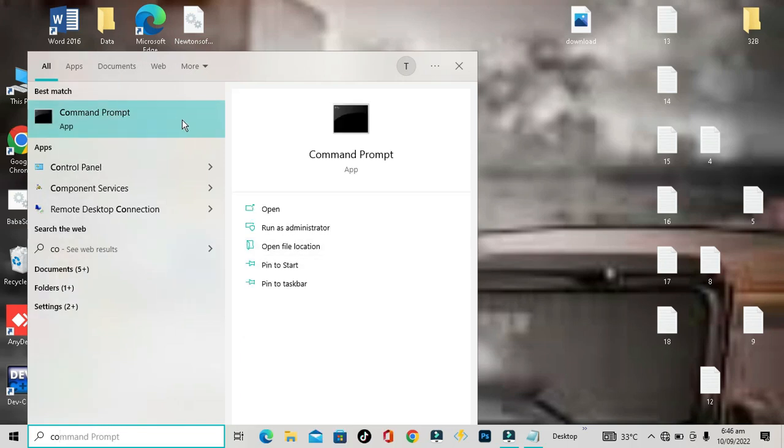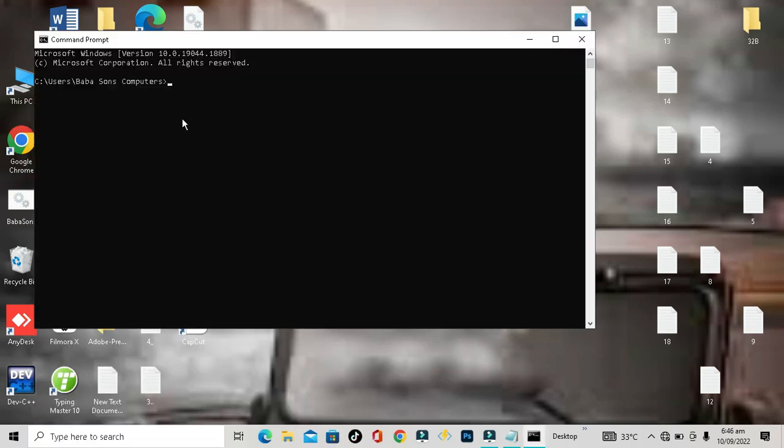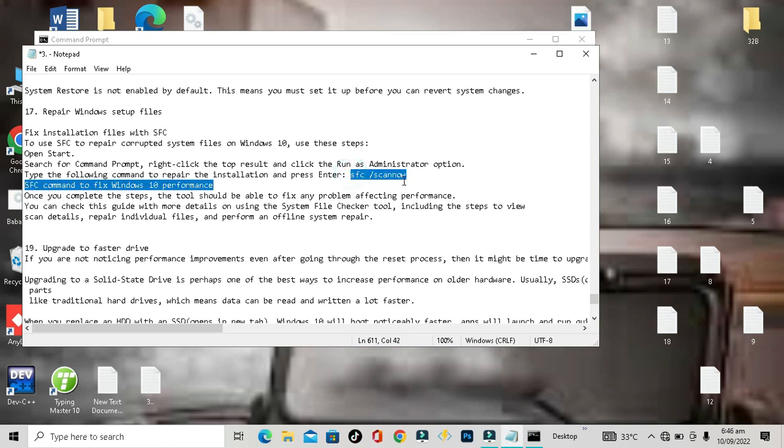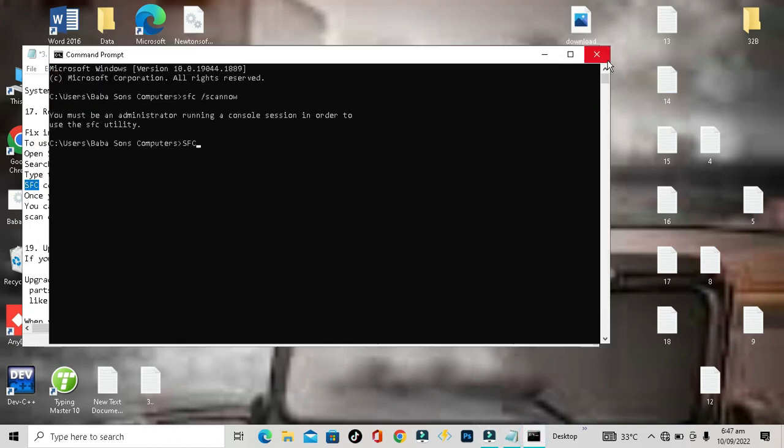So as command prompt is showing here, just open it and type the following command to repair the installation and press enter. So I am copying the code for repair. Just copy and then paste it in command prompt. This is the way to repair Windows setup files with command prompt by using SFC.